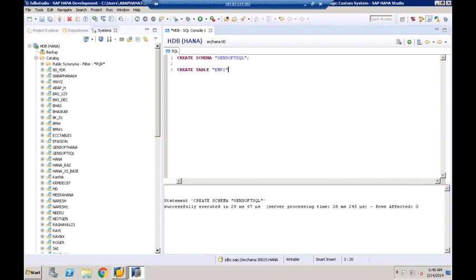So this is not a good practice. Whenever we are creating any database objects, it is recommended to qualify the database object with the corresponding schema.